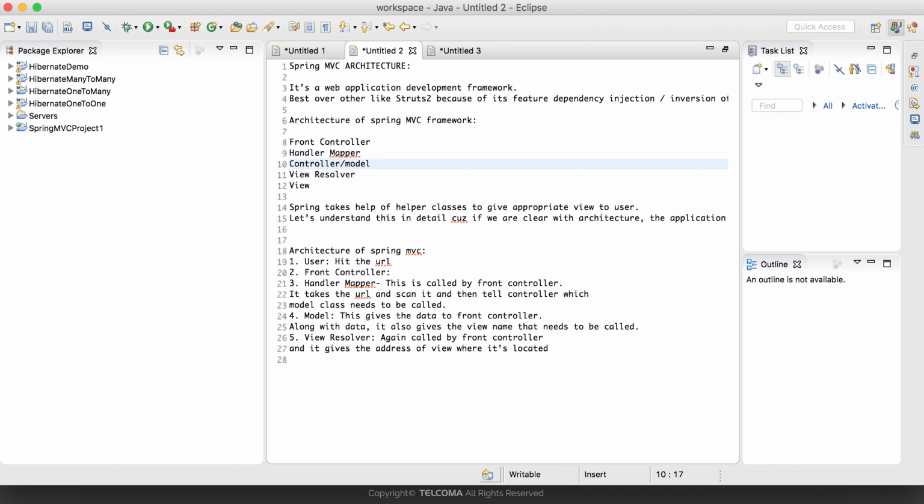Next, this model class will not only return the data to the front controller, but along with the data, it will tell the view name also, which will help to format the data and make it presentable for the user. Remember one thing, it's not returning the view address. View address means the location where the view is present in my application, but it returns only the view name. So to know the address of the view, we need another helper class known as the view resolver. The front controller takes the help of the view resolver to determine at which location my view is present.